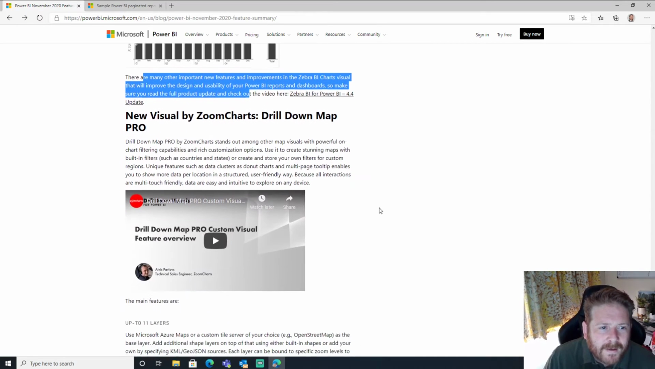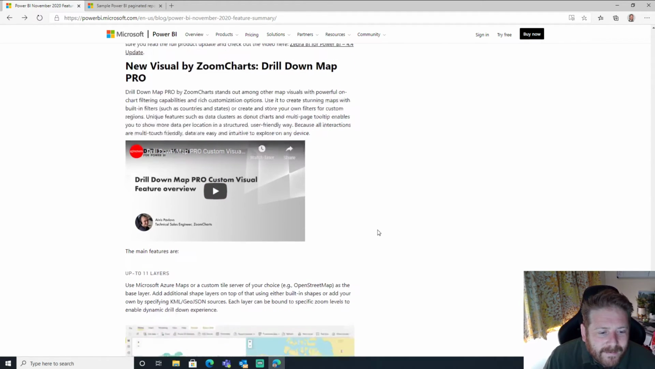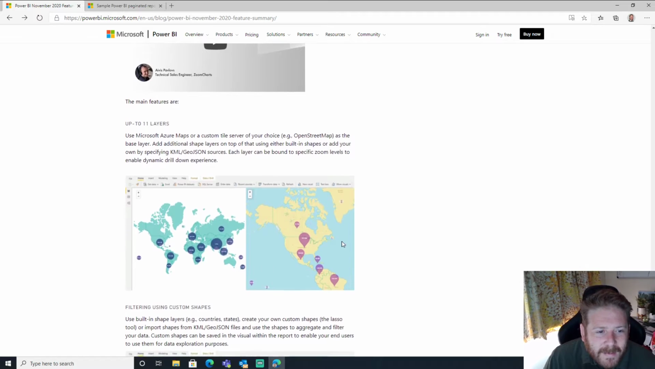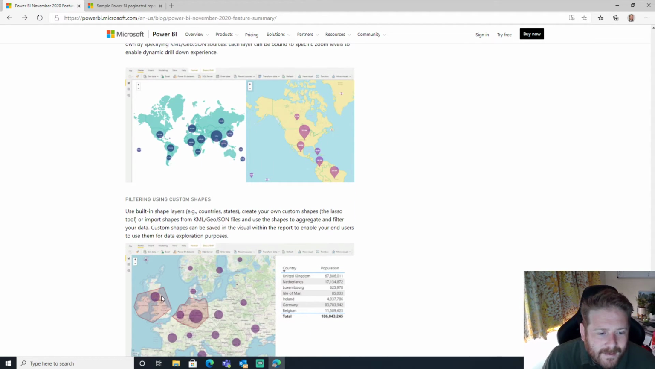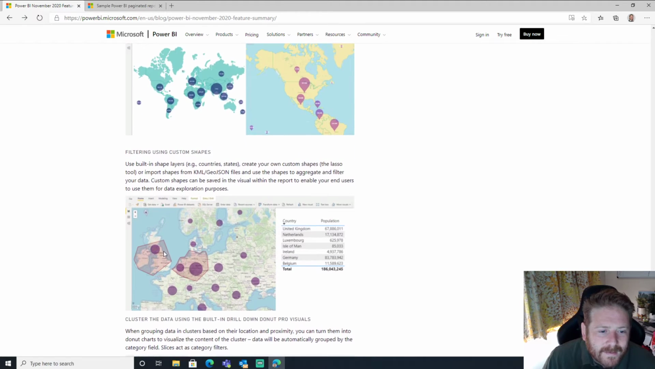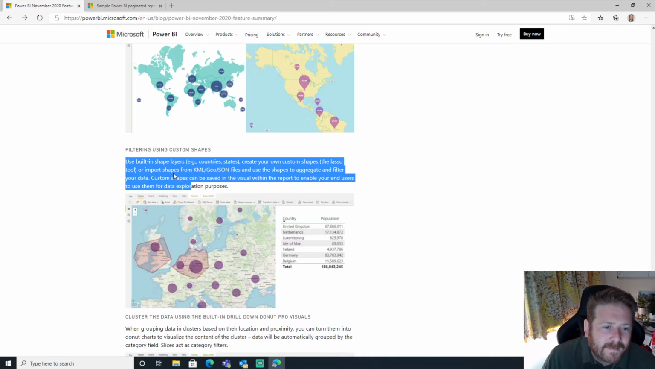Good work, Zebra BI. New visual by Zoom Charts. Oh, I love Zoom Charts. It's a drill down map pro. Oh, what? They've got a drill down map themselves. Everybody loves a map. So you can do the double overlays with custom shapes. We love custom shapes.